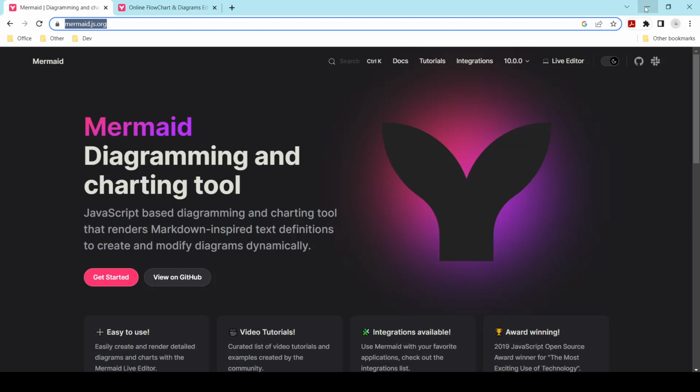Okay, so let's go straight to Visual Studio Code so that we can see how we can install it and what plugin we need to install.